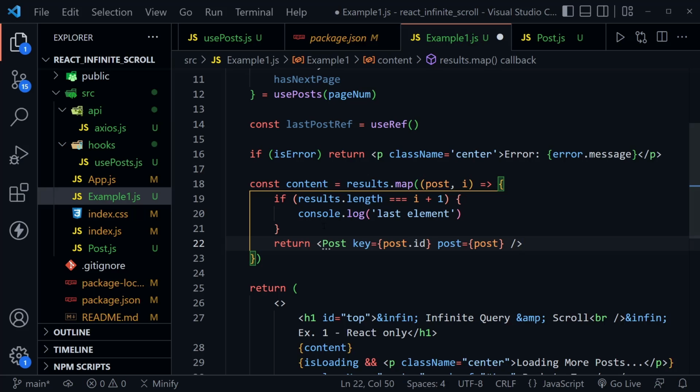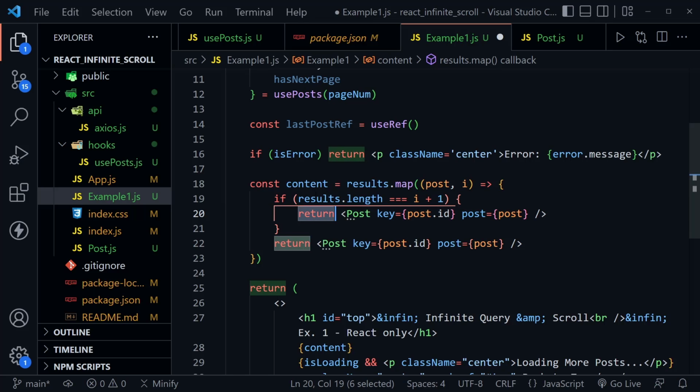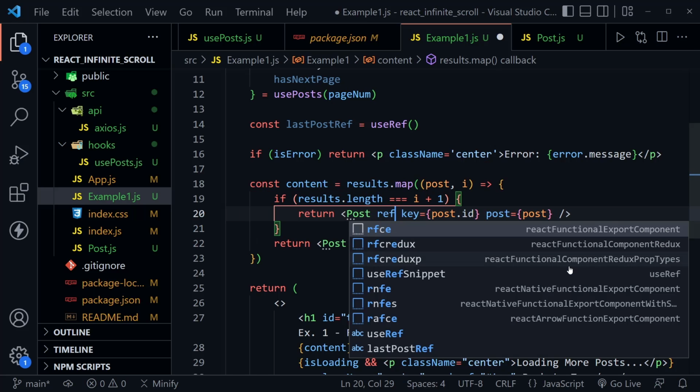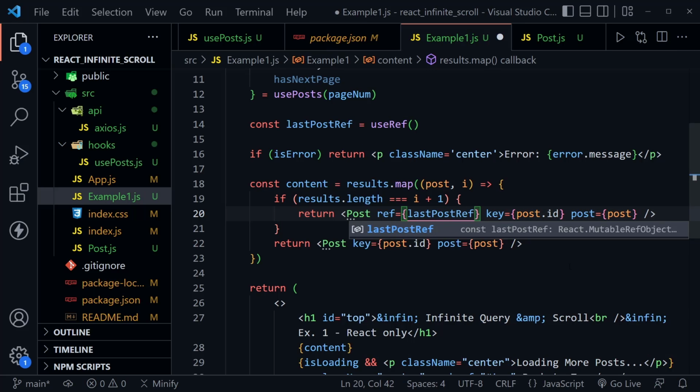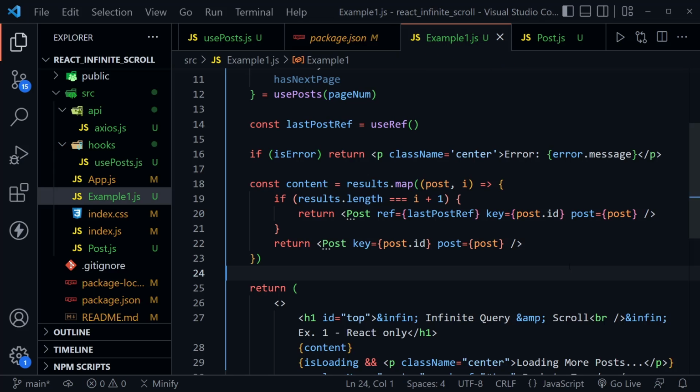But if it is the last one, we want to return something just a little different. So I'm going to copy this line, and we'll put the return here. Now this doesn't need to be an if else, because the return will stop everything here and set the content. But if this is not true, then the return will set the content here. So no else is required essentially. But here we're going to say Post and then have a ref, and we'll set this equal to that lastPostRef.